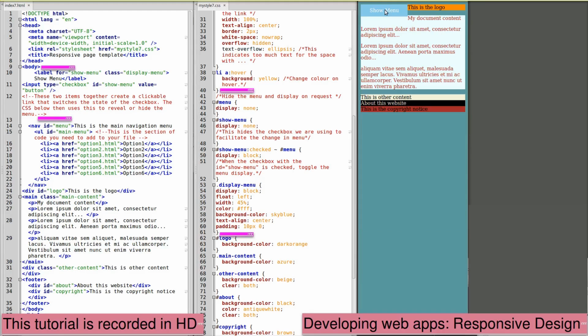So there's the menu hidden, there's the menu displayed. And usually we would start with the menu hidden with just the button visible. This is all created with HTML and CSS. No JavaScript is needed. The HTML has a label for a checkbox. So it's label for show menu, and the checkbox has an ID of show menu. So when you click on the label, you check the checkbox. But the checkbox we leave hidden.